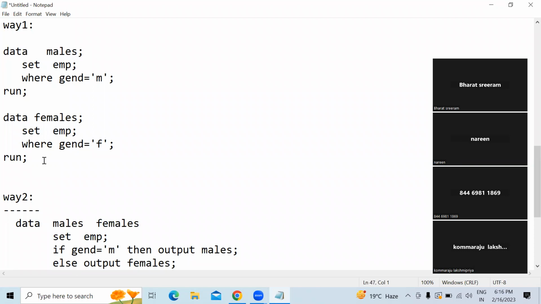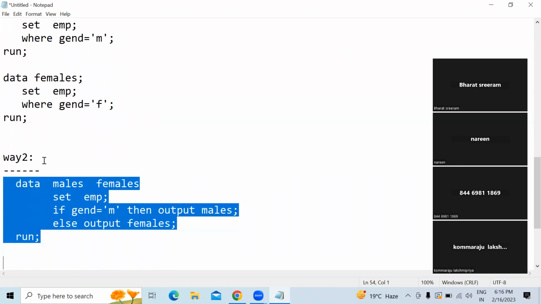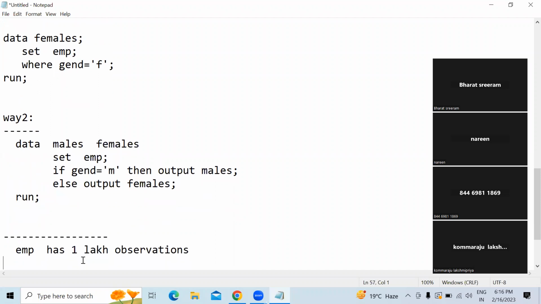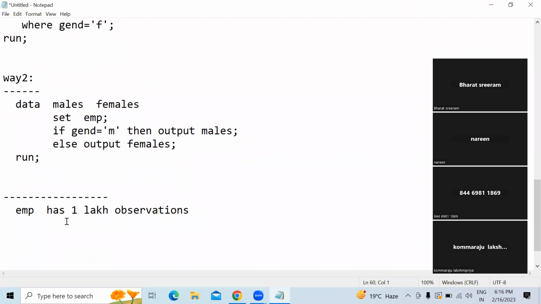But here, to separate males and females, how many records does it have to read? Only 1 lakh. Almost 50% of the burden is reduced on the system, right? Yes. That's why the second way is the best way. Got it. Good understanding.